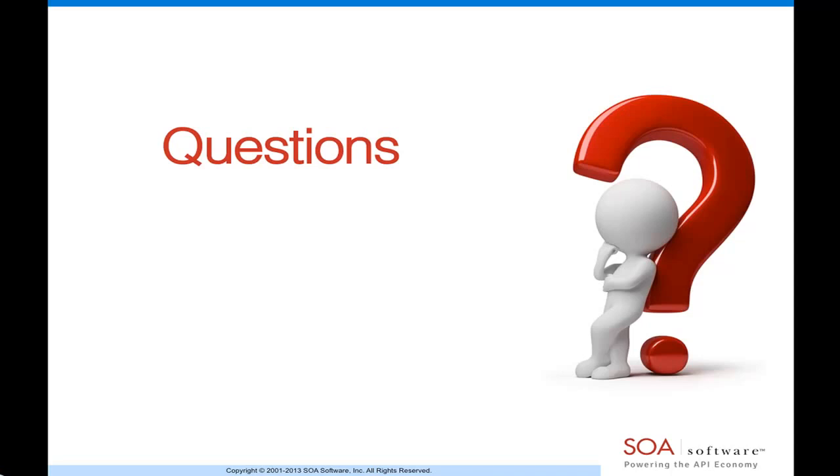The second question that I have is, I have a SOAP service that is being transformed to a REST-based API. Where do I apply authentication and authorization policies? So that's a good question.